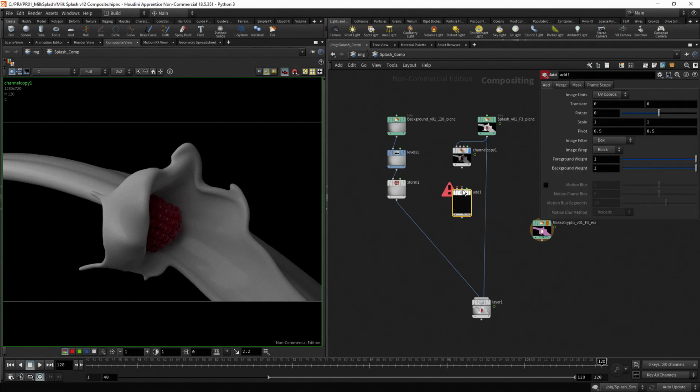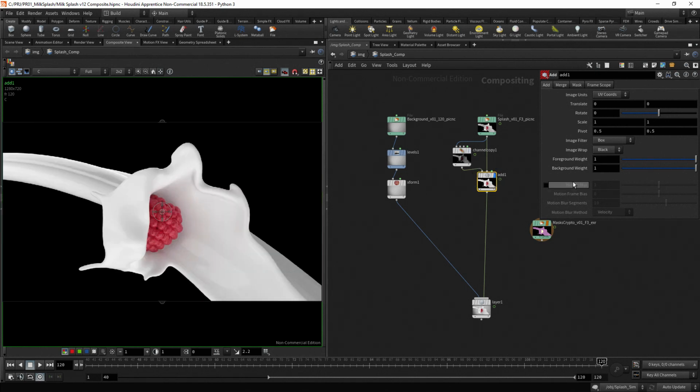The Add node has input ports for foreground and background. Connect the Channel Copy node to the foreground port and the File node to the background port. Change the display flag to the Add node. That is too much. With the foreground weight parameter, we can control the amount of the fill light channel we want to add. Decrease it to 0.2 because we don't want to lose contrast.